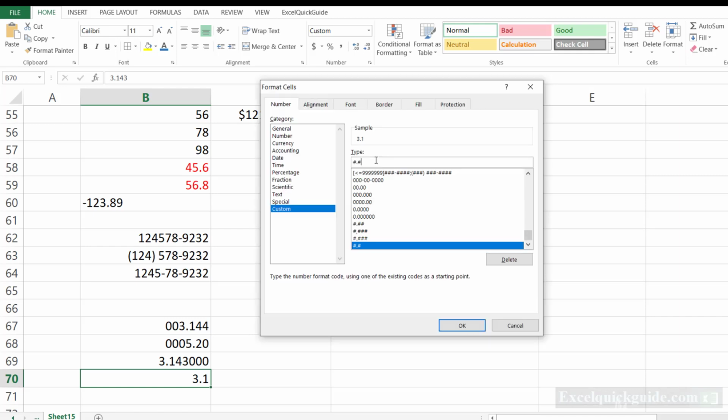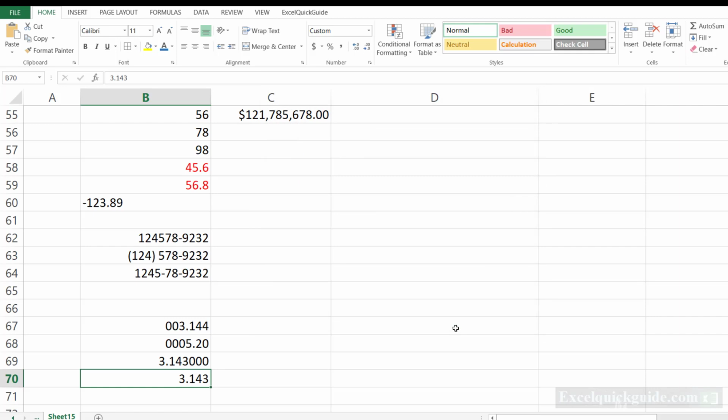Now I'm going to place after the decimal 1, 2, 3, 4. So 4 hashes are placed here. In fact, making the total number of hashes 5. So after the decimal, I've got 5 hashes. Now, if I were to press OK, just that number 3.143 is placed, and there are no additional zeros here. So that is the important point.